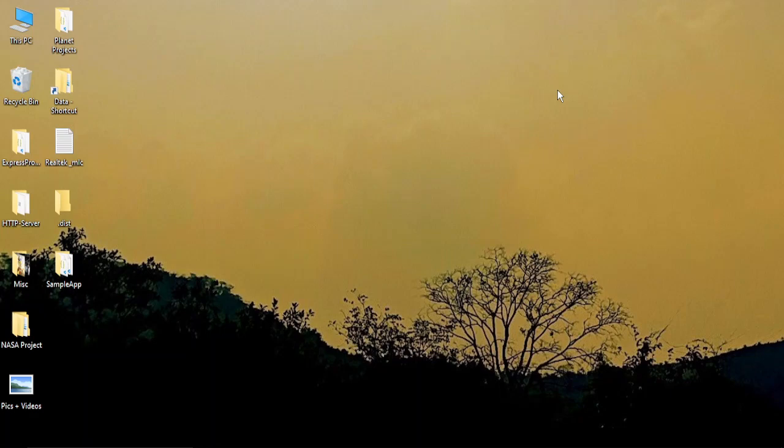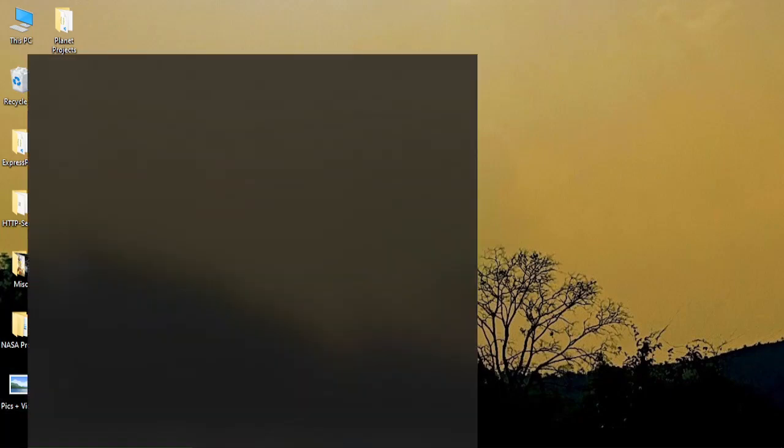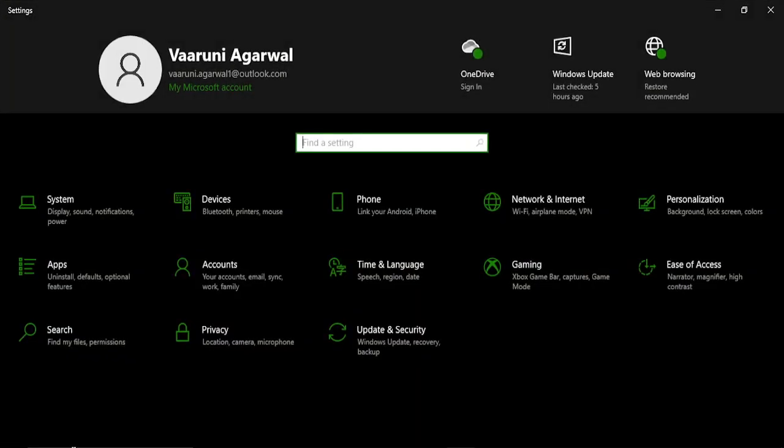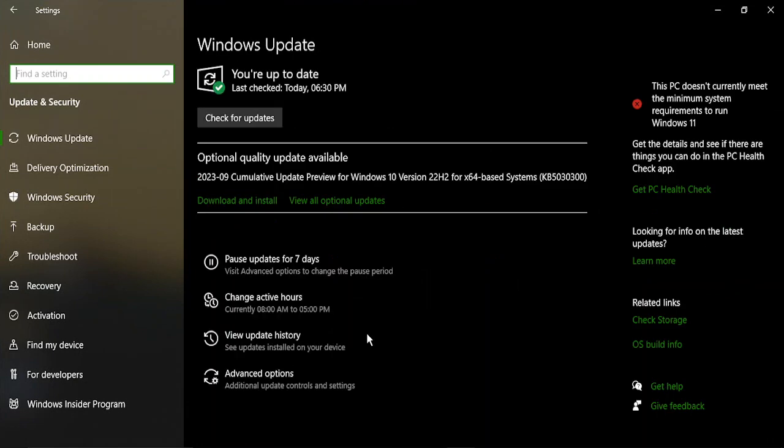So how do we do that? For this, what we need to do is go to the search bar and type in settings to open the settings app. Now in the settings, there is a feature called Update & Security that contains all the Windows updates and the security patches.